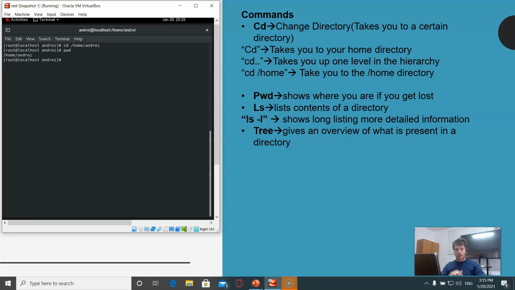I can see I am in /home/Andrei. If I just use change directory without any type of additional arguments, it will take me to the home directory of the user which I am using. At this point, I am using the root user or the administrative user. So by doing this, I am now in the administrative root directory. As you can see, I am in /root.